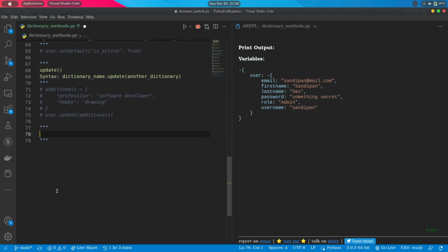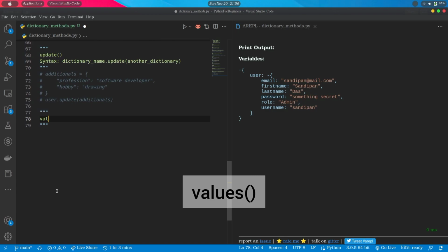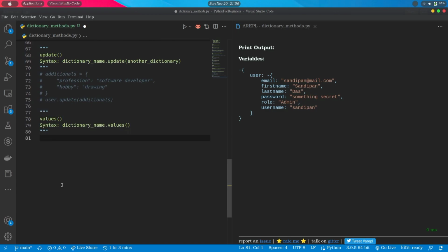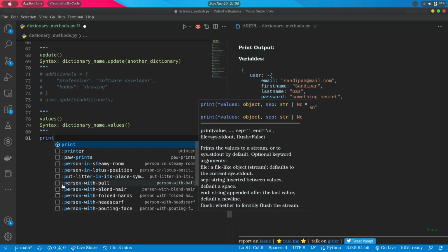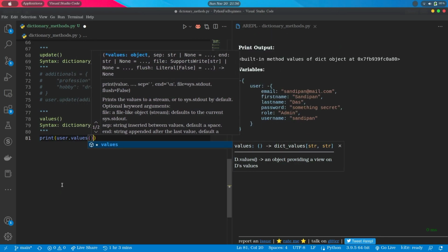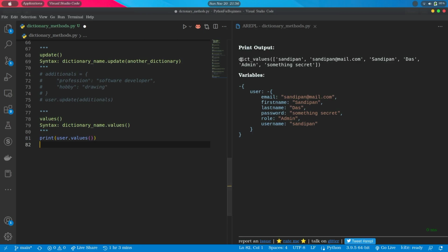And last but not the least, values. It returns a list of all the values in the given dictionary. Let's see it in action. print user dot values. So here also you can see it is a view object, and we can always convert it into a regular list by wrapping it in the list method.